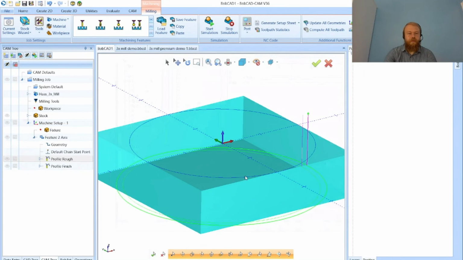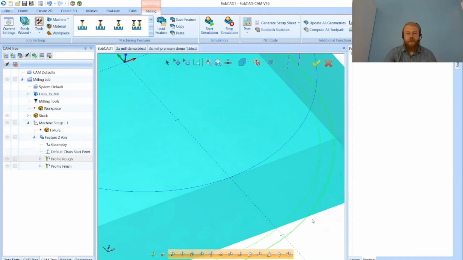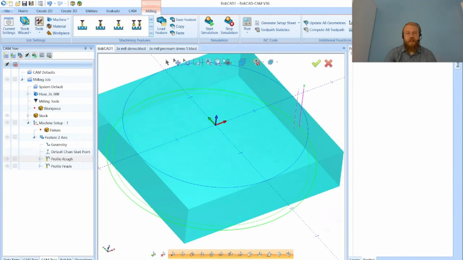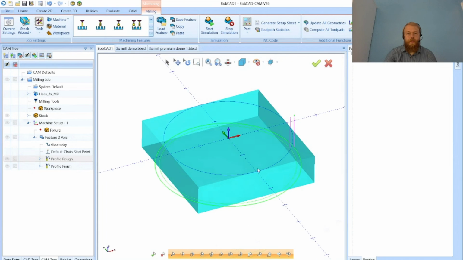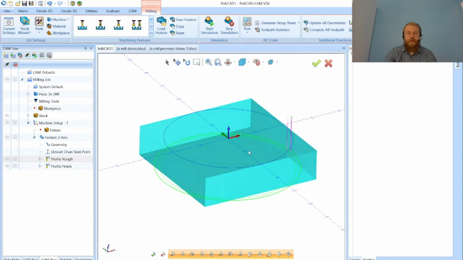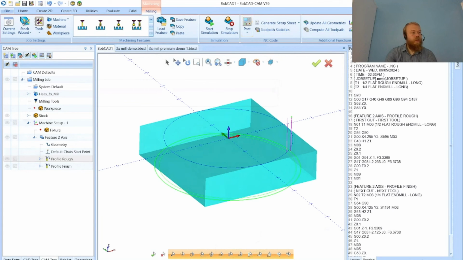We'll hit compute. We can see the rough pass and the finish pass on the outside of the circle. We can simulate it in our NC editor by going to the top and posting the G-code, right-clicking on the posting window here on the right-hand side, and opening the G-code into our NC editor.